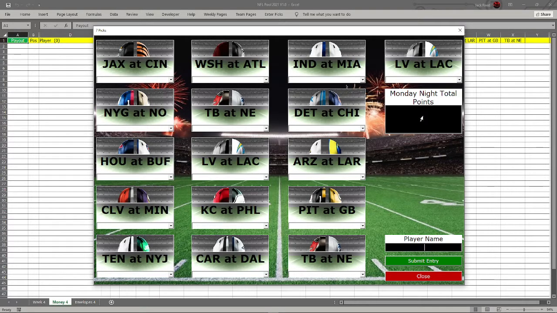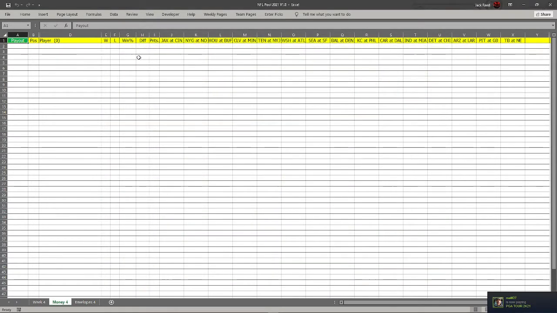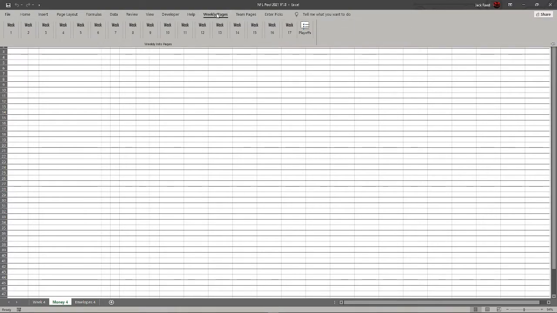But you can see you do your total points here, you do your player name, and then you submit the entry, and it puts it all over here in the player spot for whatever the active week is, and it goes through and does a check to see which week has not started. So it's looking for a Thursday night game with no score, or a first game of that week page with no score, and then it knows that's the active week.